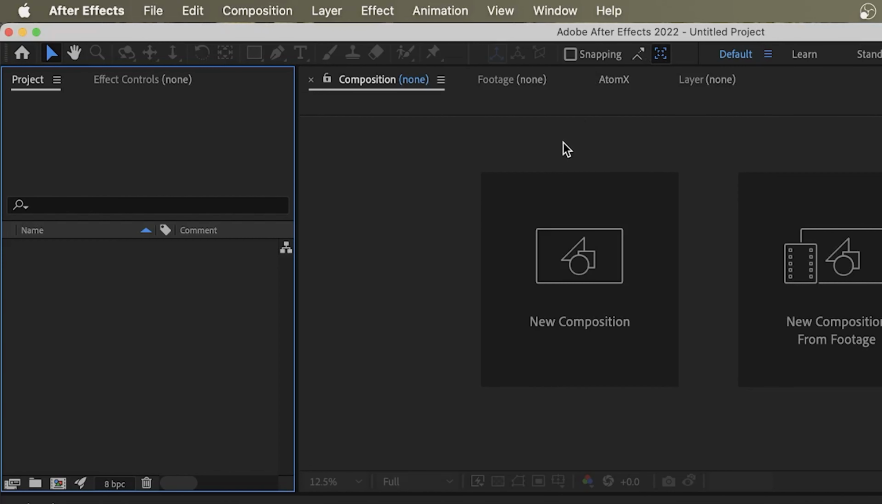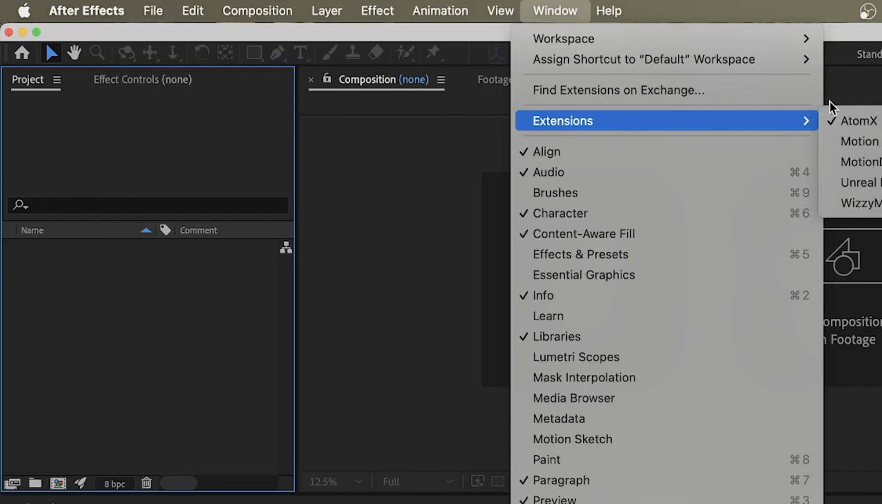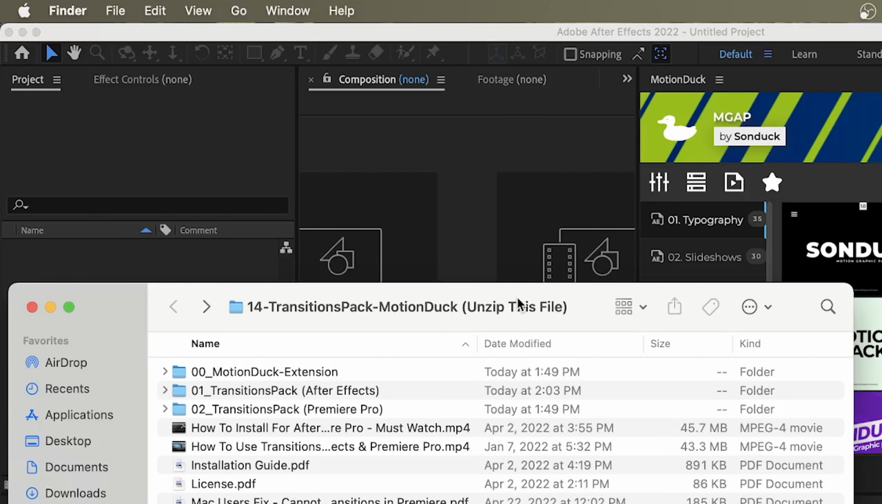Inside of After Effects or Premiere Pro, it doesn't matter which software you're using, go to Window, Extensions, and grab MotionDuck. So to install the pack, we need to go to our Finder and we need to go to the download you received from us off our website. And then you'll go to the 01 After Effects pack or the 02 Premiere Pro pack, depending on what software you're looking to install the pack into.